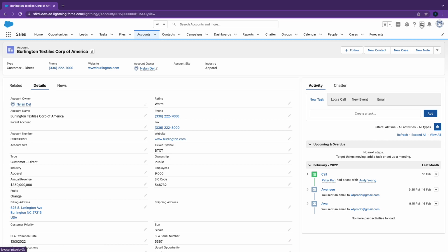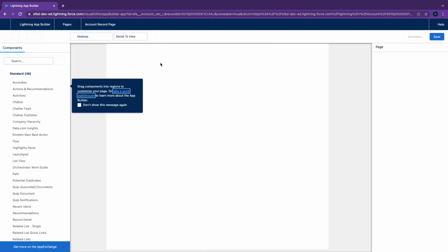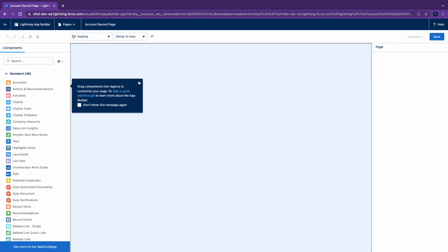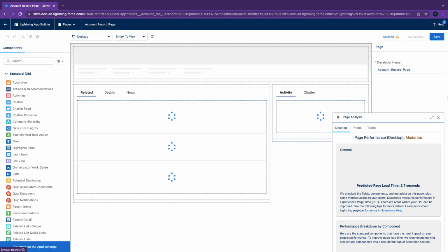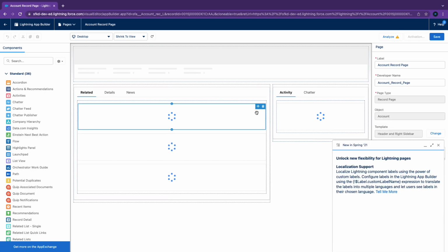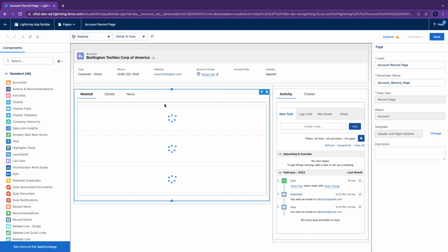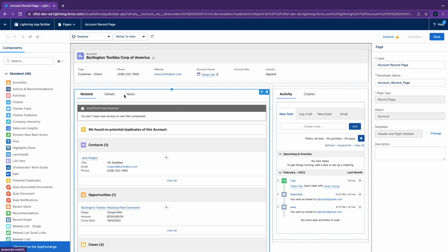So the way to change that is I'm just going to click on the top right here and go into edit page. All right, so this will open up this builder, Lightning App Builder. And in here, we can basically see our entire layout for our Salesforce account object, okay? So as you can see here, we've got related, details, and all this other stuff, okay? So this is pretty cool.